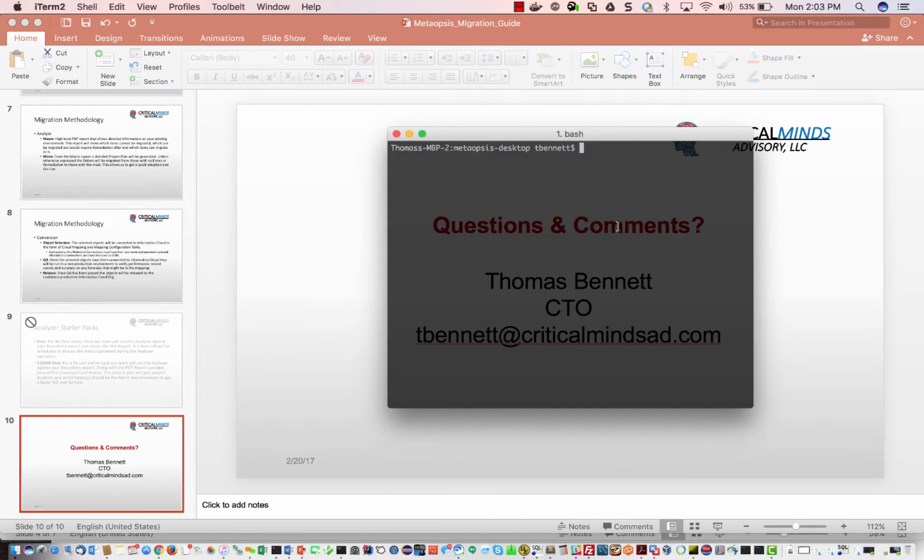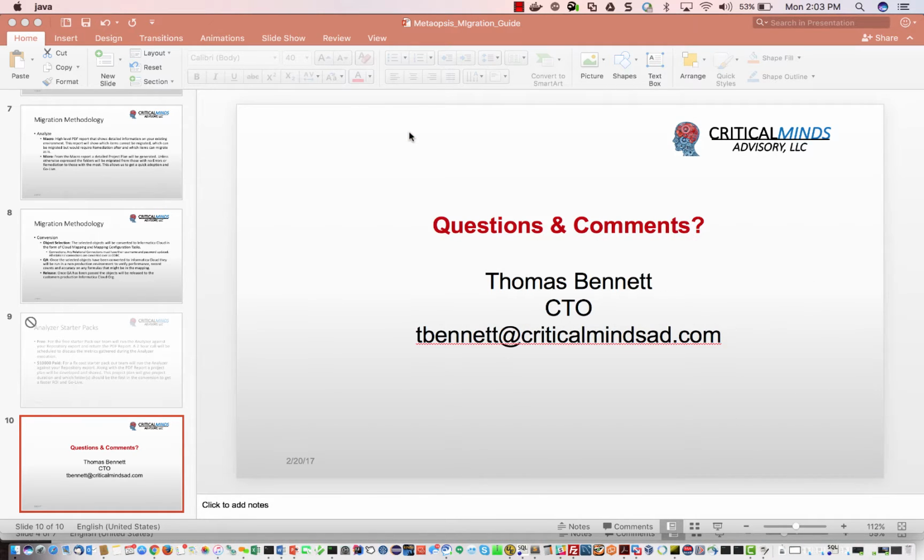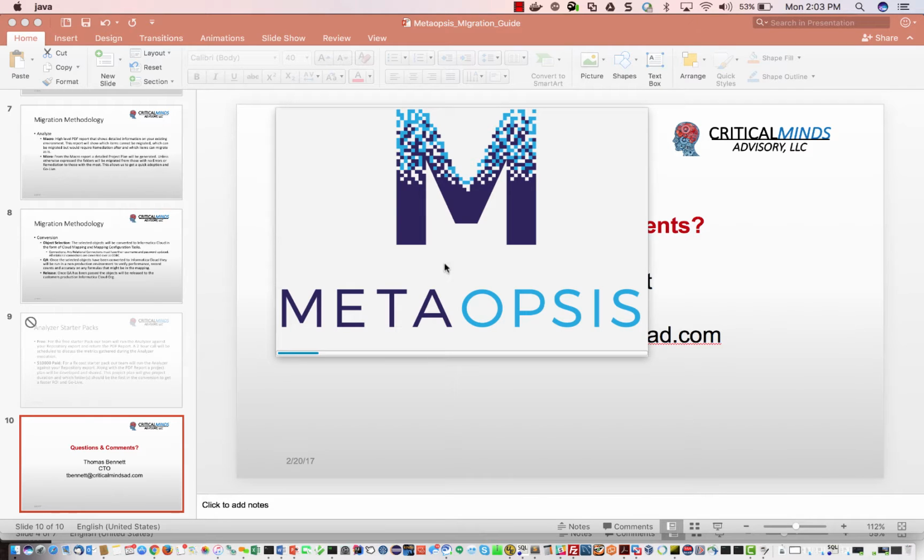So the Metaopsis application was developed to run on your Linux, your Mac, Windows. It can be double clicked, or you can run it from the command line. I'm just going to run this from the command line. You can start it up. We'll just close this down to real estate.